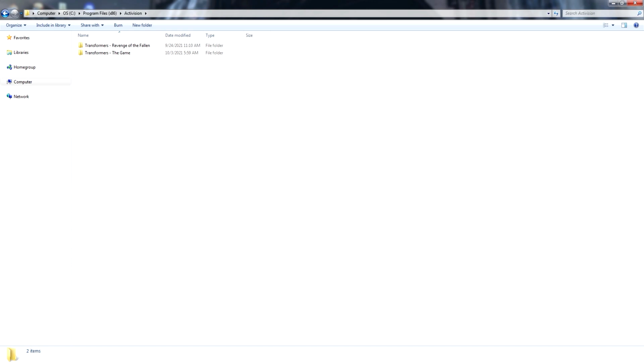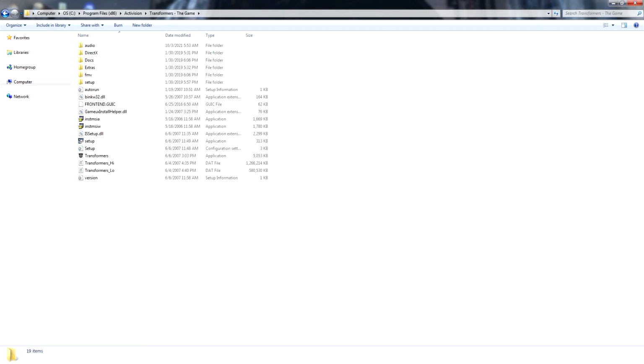So, before we get started, we need to first locate our Transformers the Game directory. Typically, it'll be in Program Files, Activision. And if you open that folder, it should look something like this. It's pretty empty, because most of the modding you can do with this game requires you to extract the DAT files. And in order to extract them, we need a particular utility.